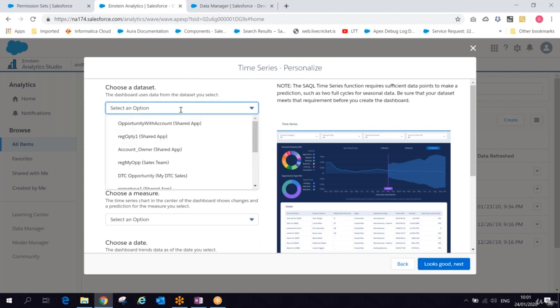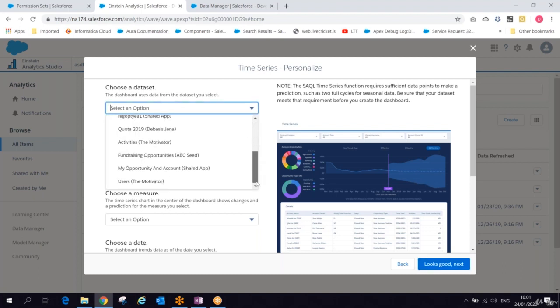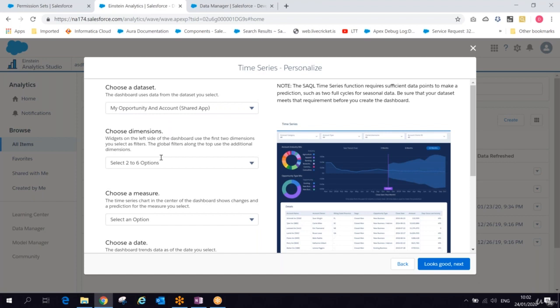So I select the data set. Let's see, I'm going to use the data set, my opportunity and account, which I created at the start of this session. Okay, then what is a dimension? Dimension is nothing but we can select the columns.